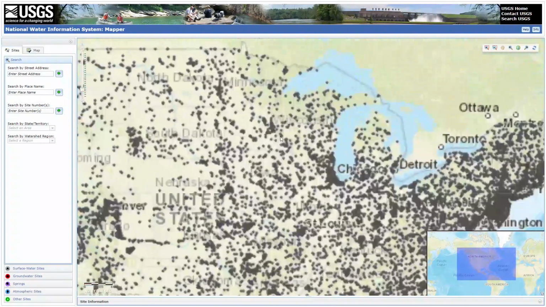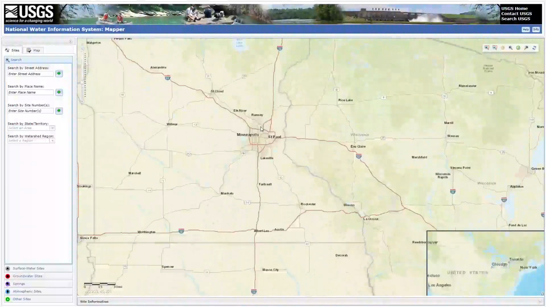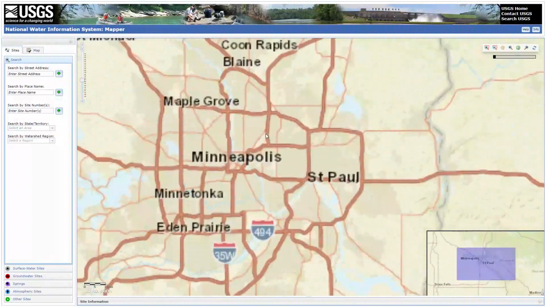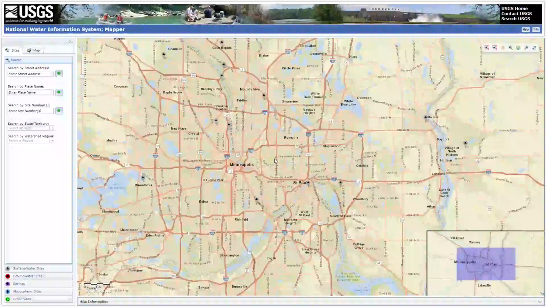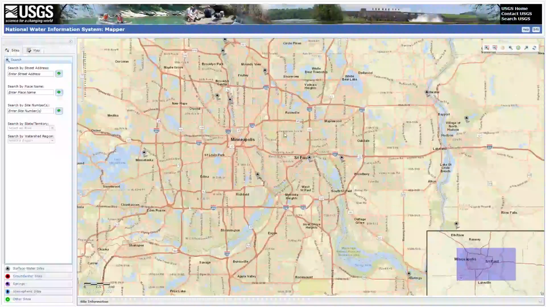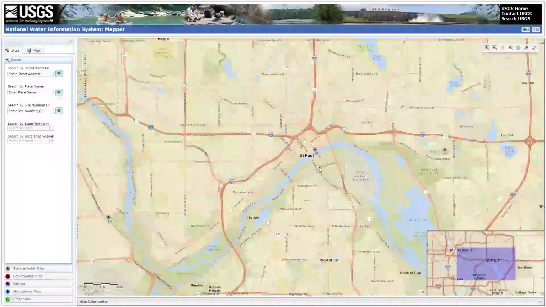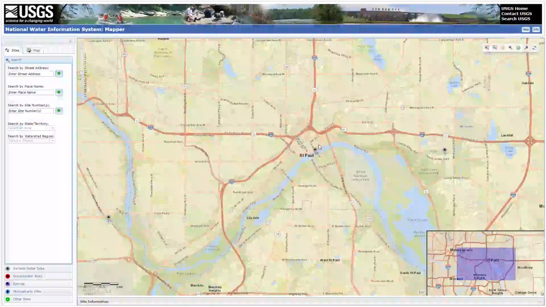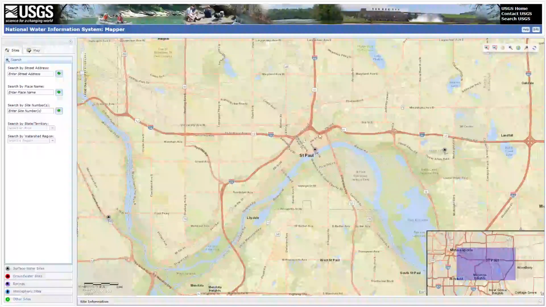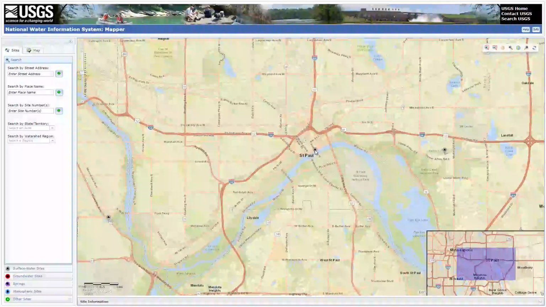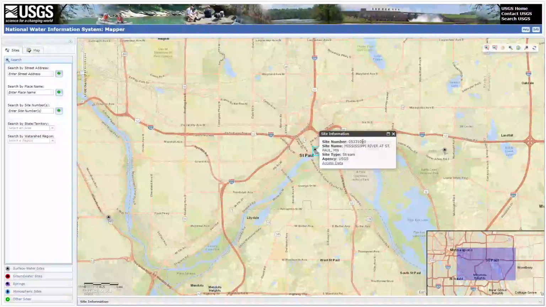All right, so I'm going to zoom in to the Twin Cities area, Minneapolis, St. Paul. You can zoom in and find any station in any other area that you want to. Let's say that I'm interested in this station over here. This is Mississippi River, and this is a stream gauging station in St. Paul, Minnesota.